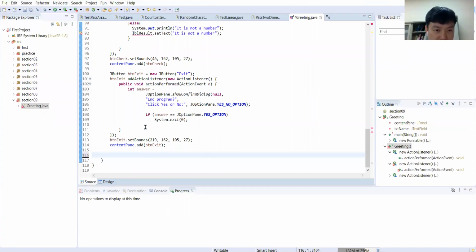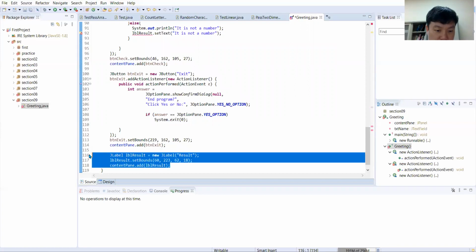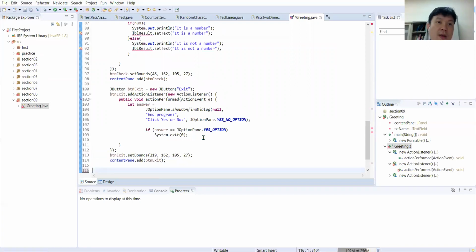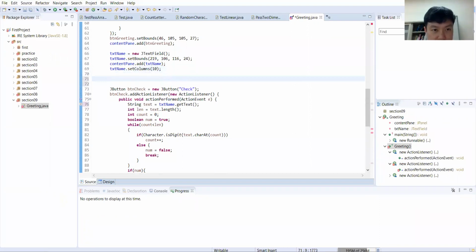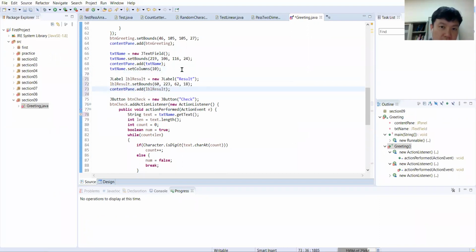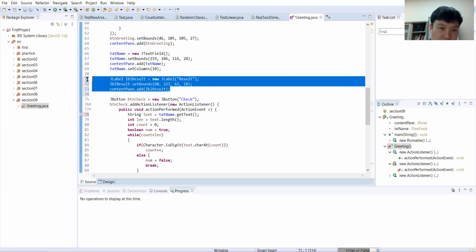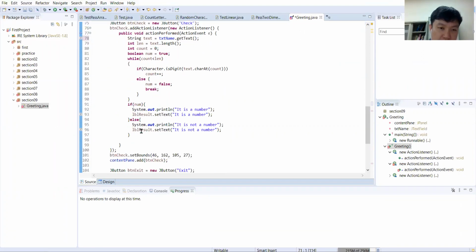So now I want to cut this one, Control X, and then put the label result before the button check. Put this before the button check, and now the error will disappear. So this is finished, and then you can check.